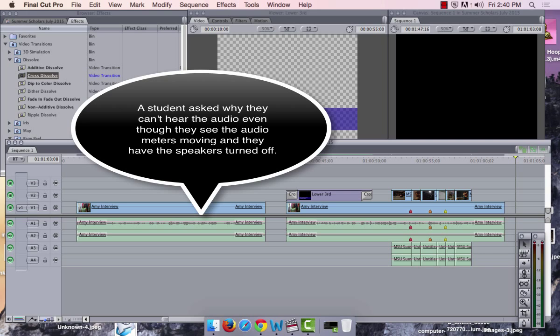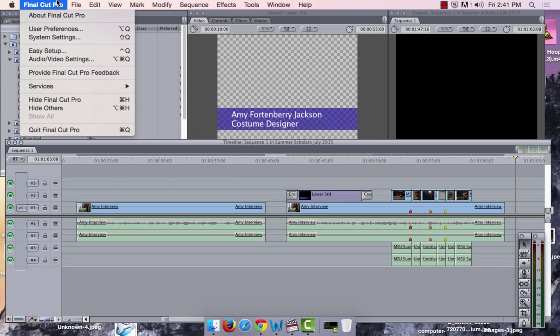Do you have a tape deck plugged into your computer? Okay, so again, if you do have a tape deck plugged into your computer, which we often do because we're capturing tape, you're not going to hear your audio. Because remember we talked about it, your computer sound is coming out of the tape deck.